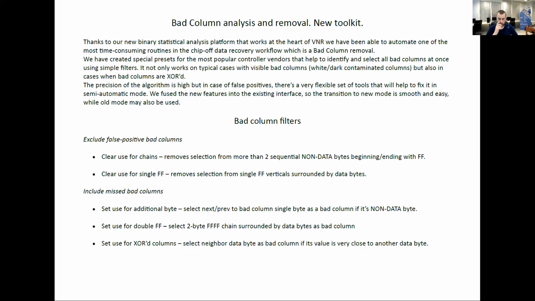As you can see here, it takes 2 steps. First of all, we do statistical analysis of every single byte in the page. On the second step, we do a soft decision. Basically, we show you which bytes are most likely bad columns, and then you have to decide as the end user, or check, or apply some particular filters in order to remove those bad columns.